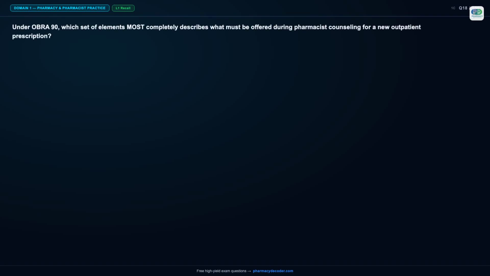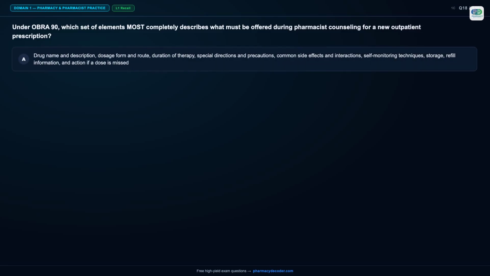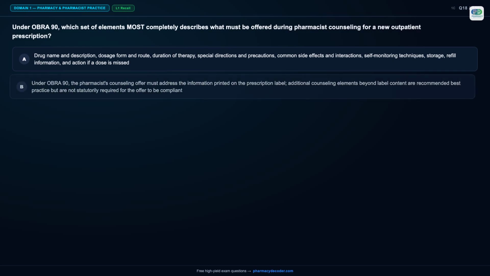Question 18. Under OBRA 90, which set of elements most completely describes what must be offered during pharmacist counseling for a new outpatient prescription? Option A. Drug name and description, dosage form and route, duration of therapy, special directions and precautions, common side effects and interactions, self-monitoring techniques, storage, refill information, and action if a dose is missed.